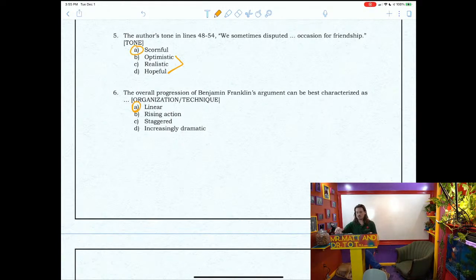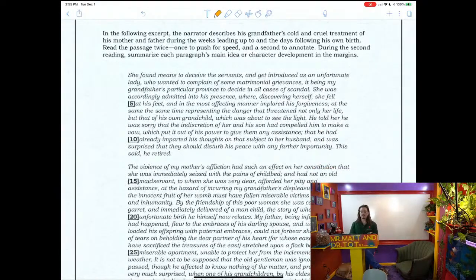If you have any questions, then please let me know. I'm going to give you 8 minutes. Please read the following passage twice, and on the second reading, annotate each paragraph, please. You don't need to do much, just a little jot of what's going on and any vocab that might be important or unknown to you.